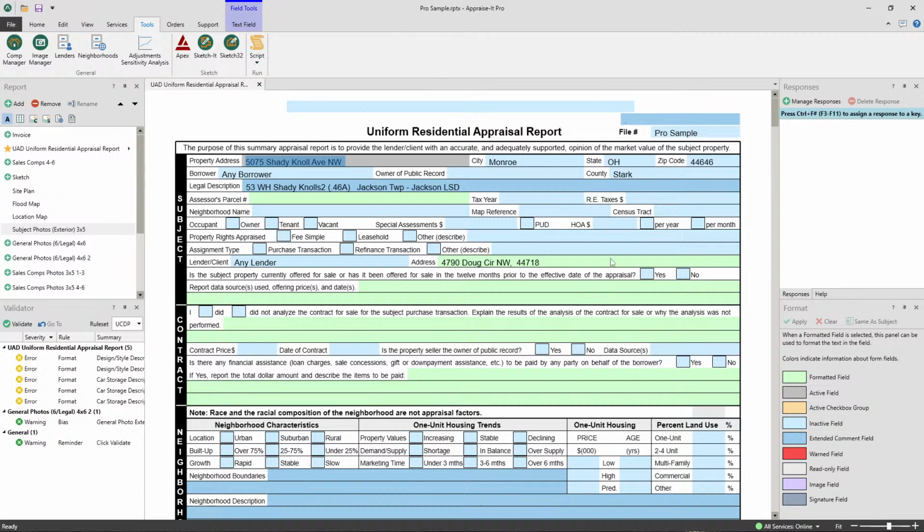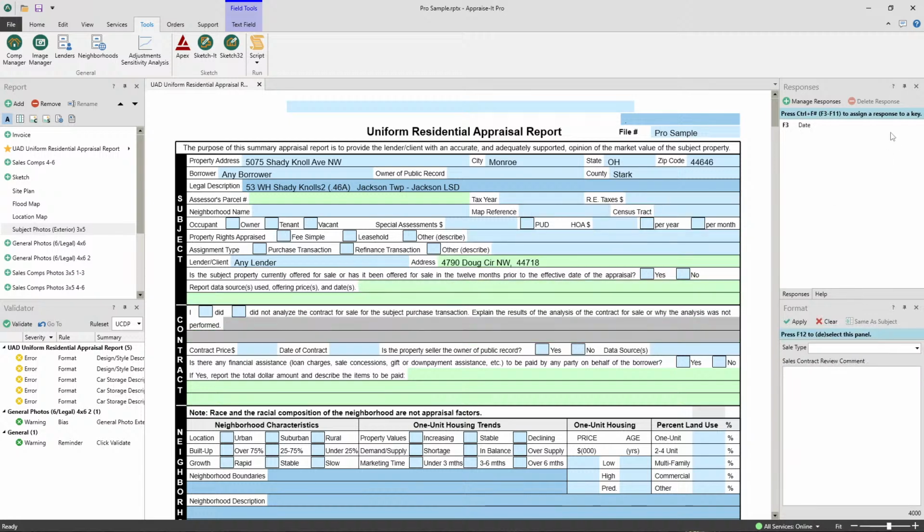There's also scripting that you can put into the cell. I think I had one of them. I don't know if I still have it in here. I don't think so. No, I do.